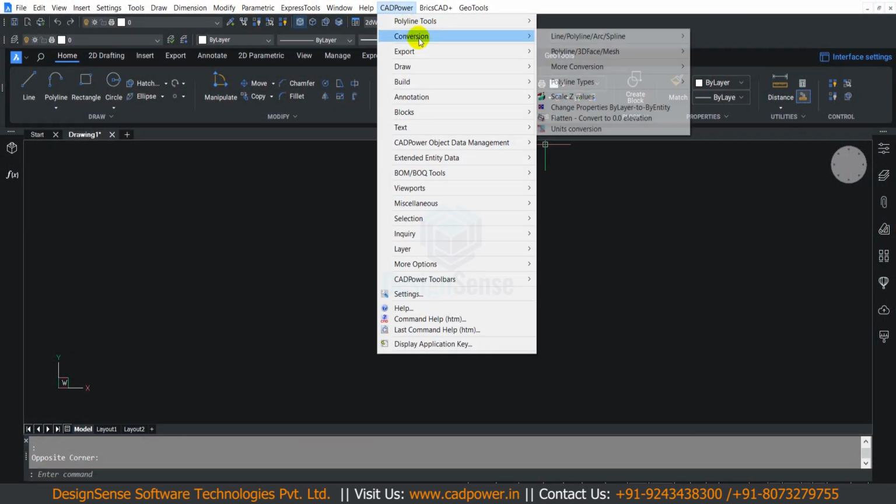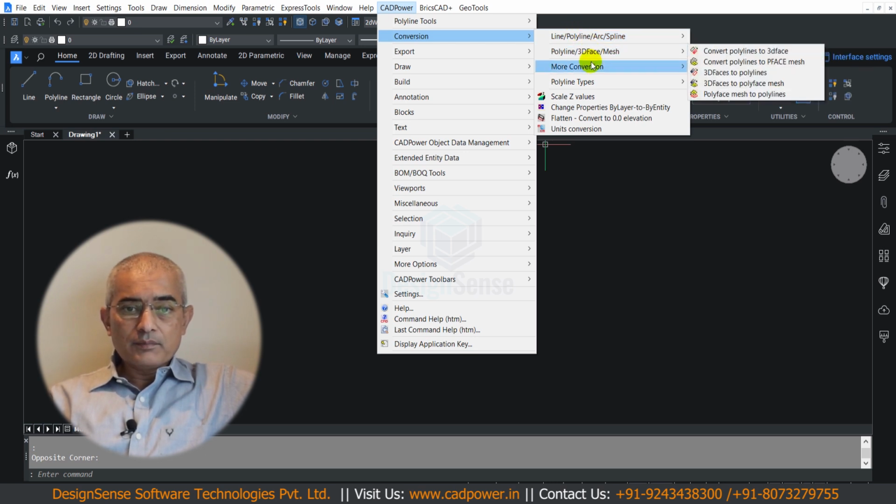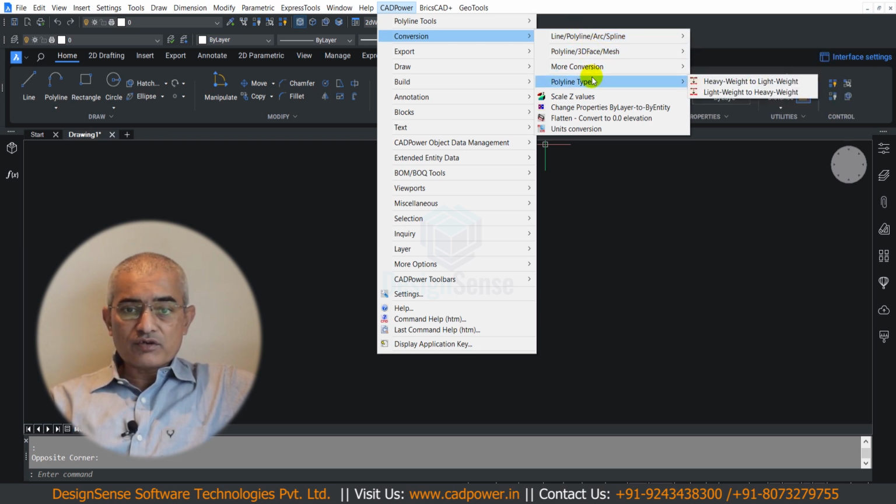In this CADPower video, I'm going to tell you something in detail about the conversion tools category in CADPower. This is a quick rundown and an explanation of the summary of the tools in this category so that you can decide whether you want to explore this more or not. The CADPower conversion tools is a popular toolset that enables format or data conversion from one type to another.